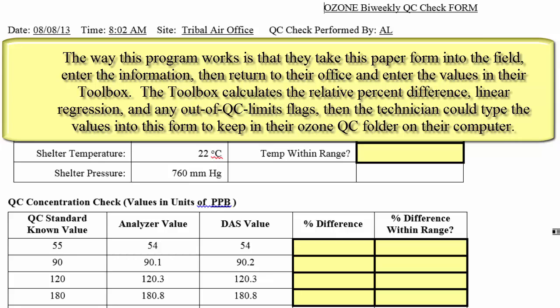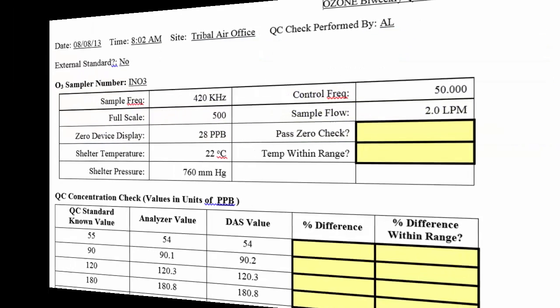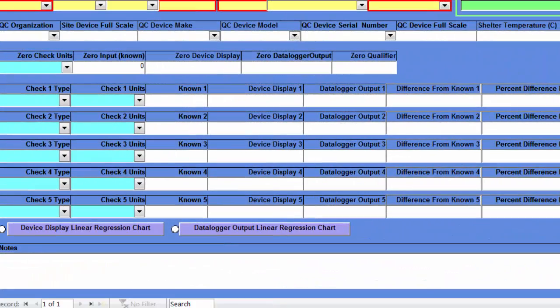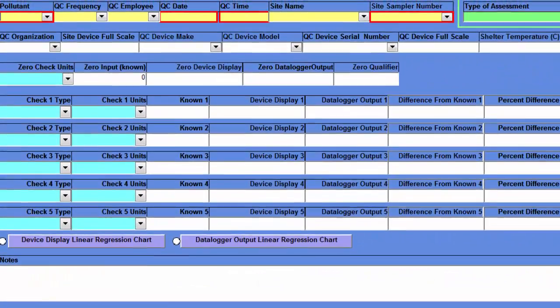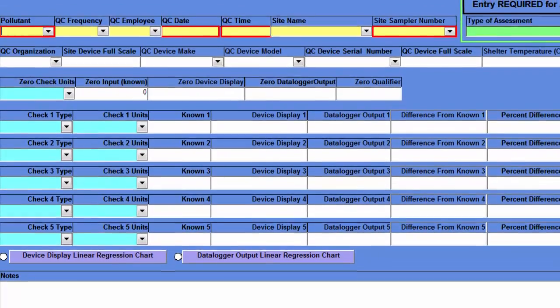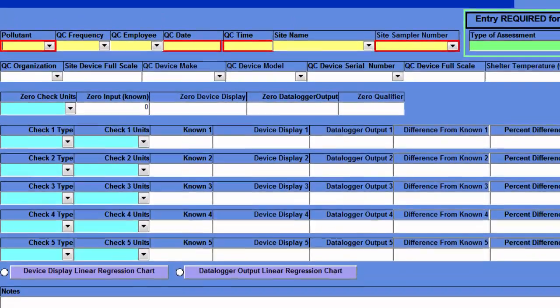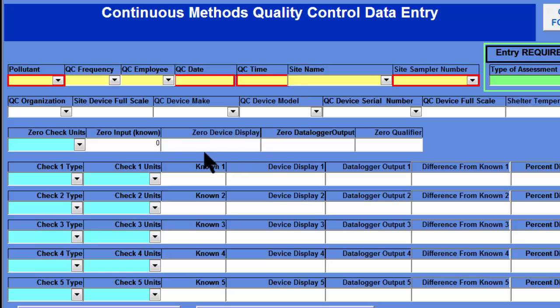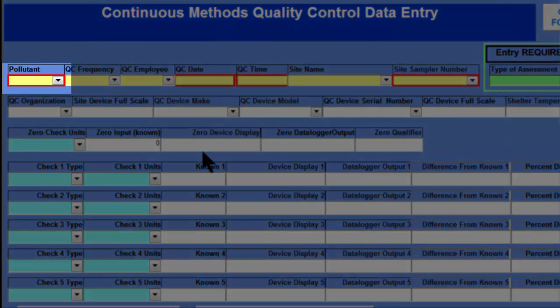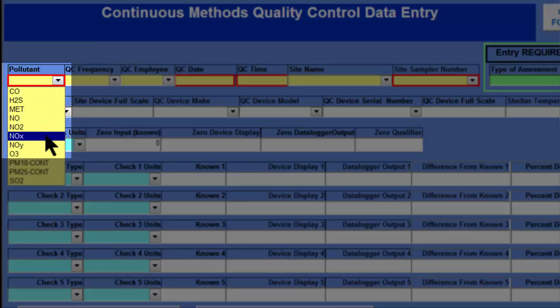I also wanted to note that all of the checks in this document are fake. We made this up just to demonstrate. So we're going to go back into the Toolbox, and we're going to begin entering our data for that first check on 8/8. The first field that we're in is the pollutant field, and it has a drop-down arrow. So I want to click on the drop-down arrow and select the pollutant of ozone from the drop-down list. And I just click on it to select it.